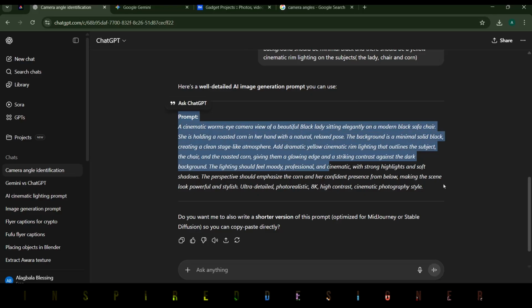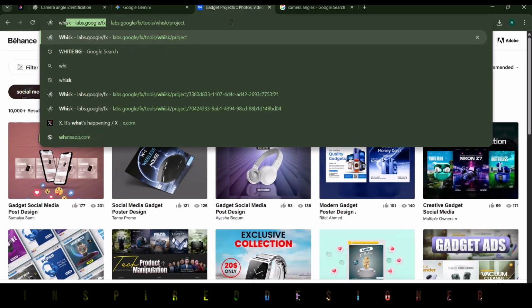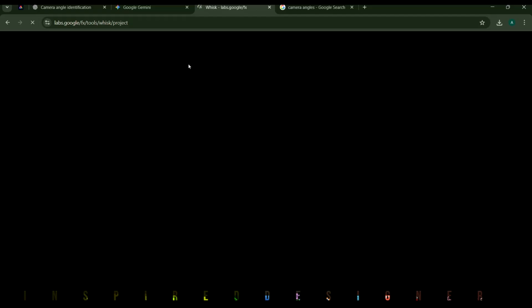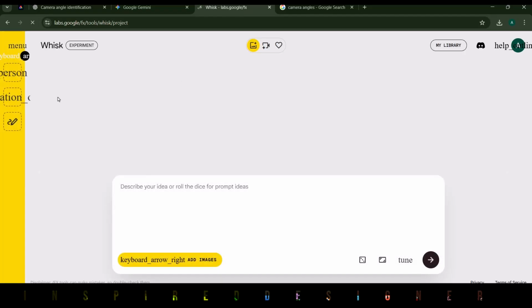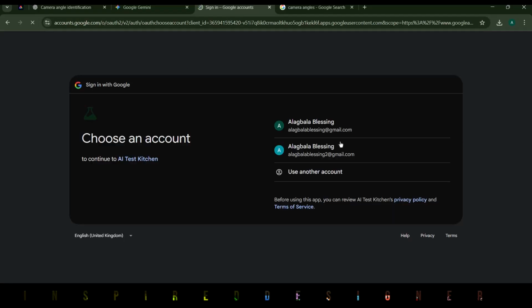Now I'm going to copy this prompt and I'm going to load my Whisk or ChatGPT. Then I'm going to load Whisk. Most of the time I do use Whisk because Whisk gives me a lot of creative freedom.